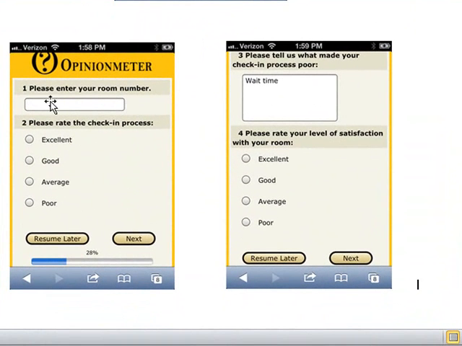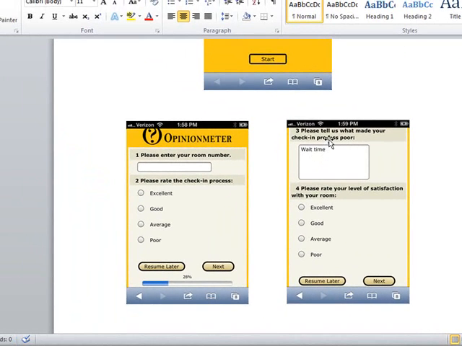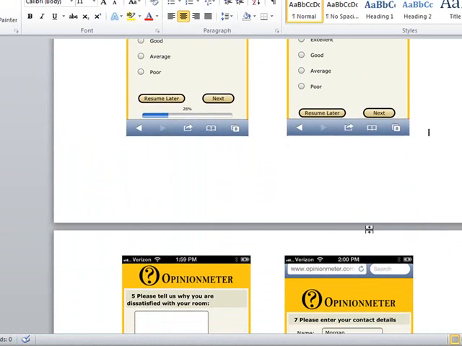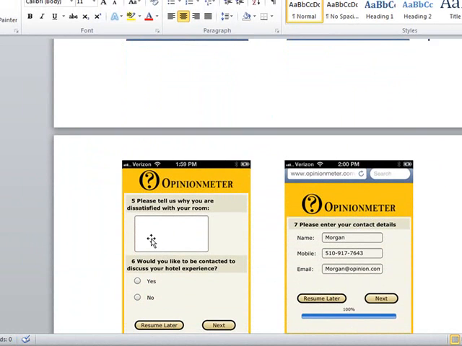Question number 1 is please enter your room number. Question 2, if you select poor on question 2, you then will branch and display question 3 asking you to elaborate on why you were dissatisfied. This particular customer said wait time. Question number 4 likewise has branching logic, so if they select poor, it will then skip to question 5 and please tell us why you were dissatisfied with your room.